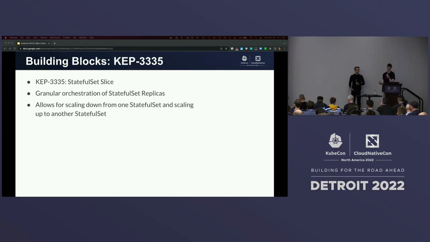The other building block I want to introduce is StatefulSet slices. This is a new KEP that we're working on for 1.26, and we're targeting alpha. At its core, it's a way of segmenting a StatefulSet into a subset of replica IDs. So it enables you to take a StatefulSet of, say, n replicas and split it into two, to have a set that you can scale down in a source cluster and scale up in a destination cluster in a complementary fashion.